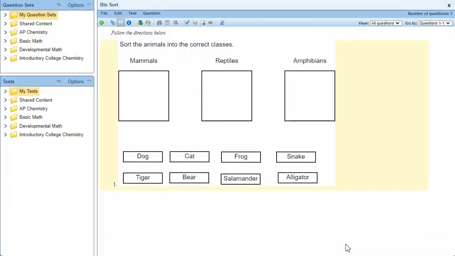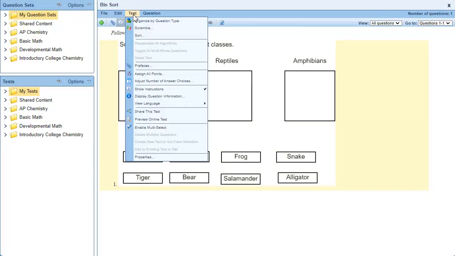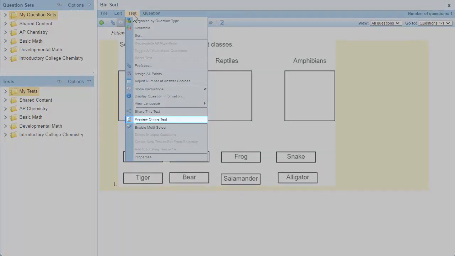It's a good idea to preview the question as a student to make sure that it works and grades as you expect it to. Just a reminder, I built this question in a test because you can preview a test but not a question set. If I need this question in a question set, I can move it there later. Let's click the Test menu, and then click Preview Online Test.